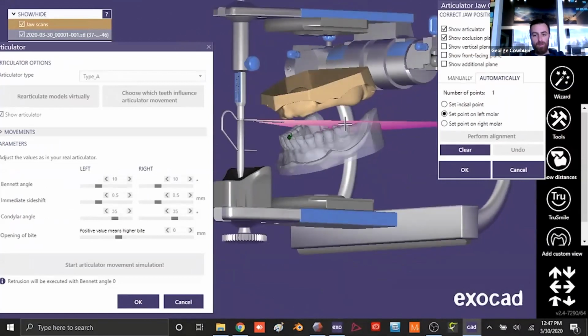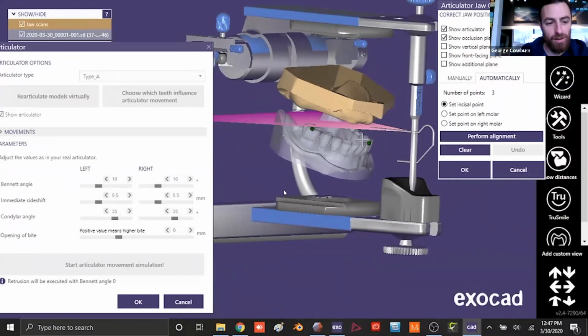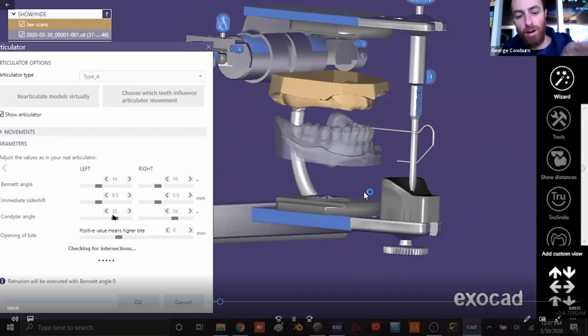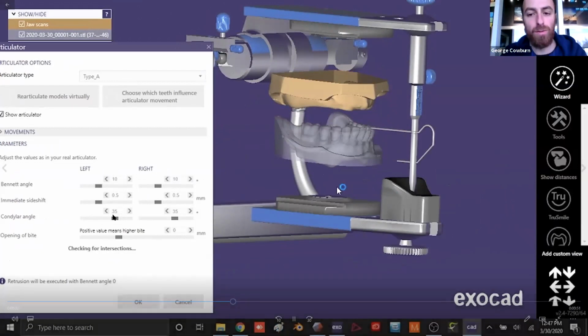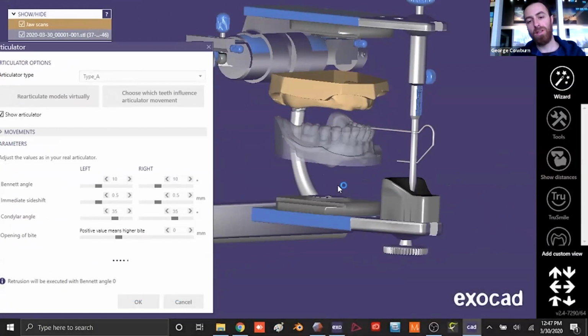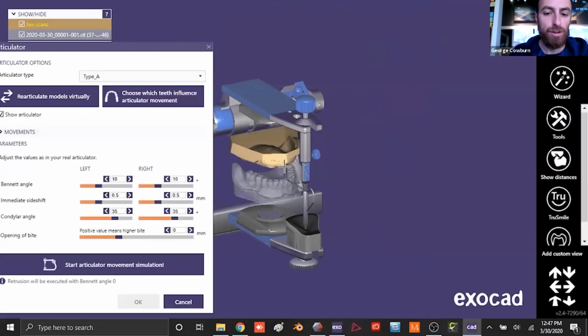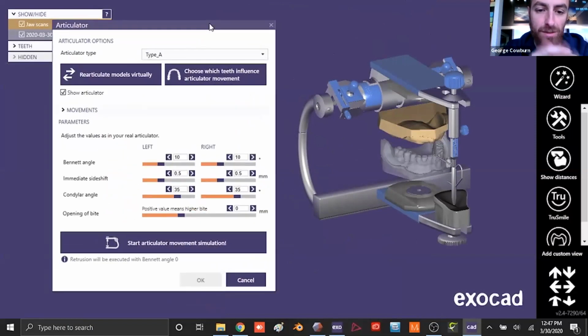So what we're doing is we're showing you here the articulator function. And so these values here, the bennett angles, the side shift, and the condylar angles, these are averages, so that when you do a regular denture setup, you're essentially doing it just like you used to do in the old wax world, where we're going to be setting it to an arbitrary average point.